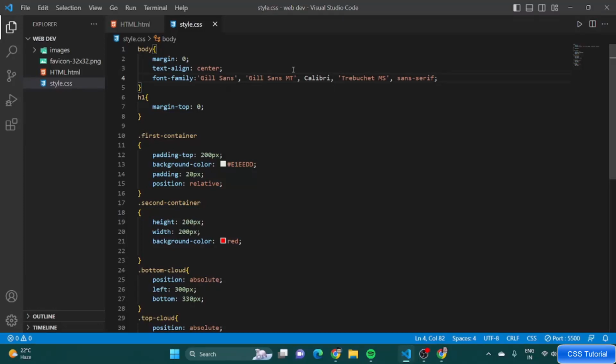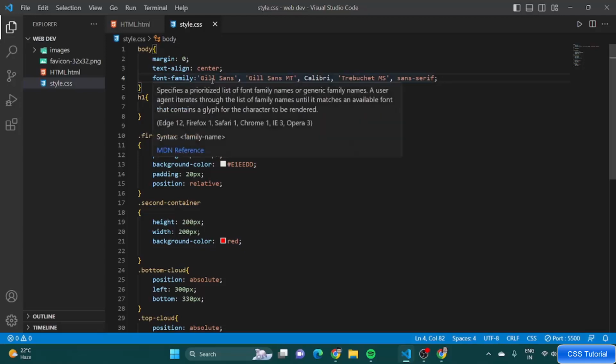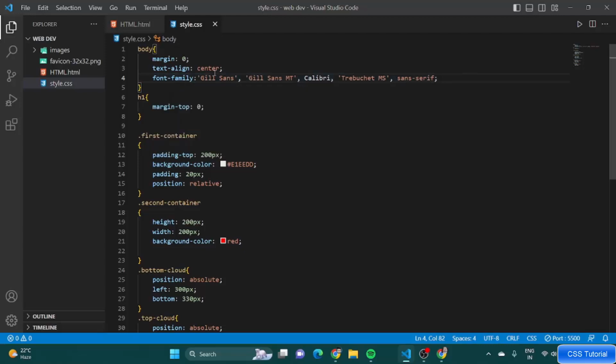Your system would look for this. If not, it would look for this. If not, it would look for this. And if not, sans serif is by default there. So this is a safe play, with the first being very specific and the last being very general. That is all we had to talk about for the font family.